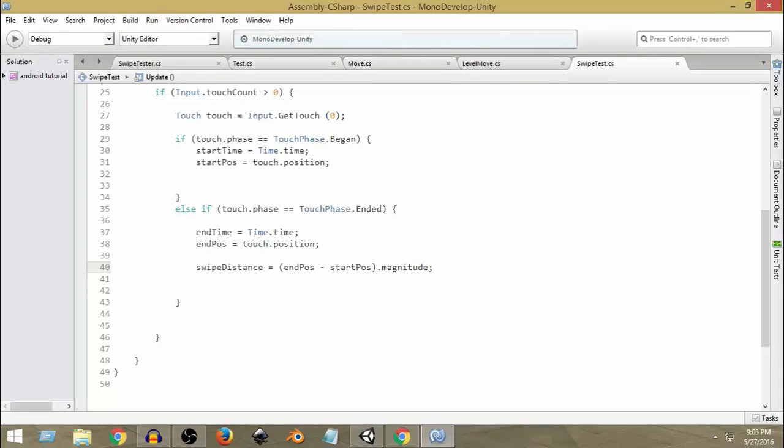If you remember some algebra or mathematics or geometry, you know that to detect the distance between 2 points, you need to do x2 minus x1, y2 minus y1, square them, and take the root of it all. This magnitude does all that for us and gives us the distance between 2 points. Okay, so now we have the distance between 2 points.